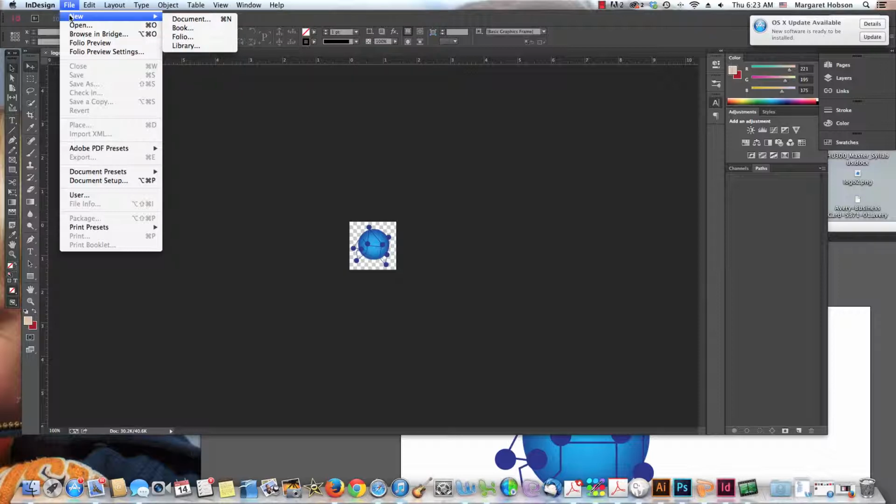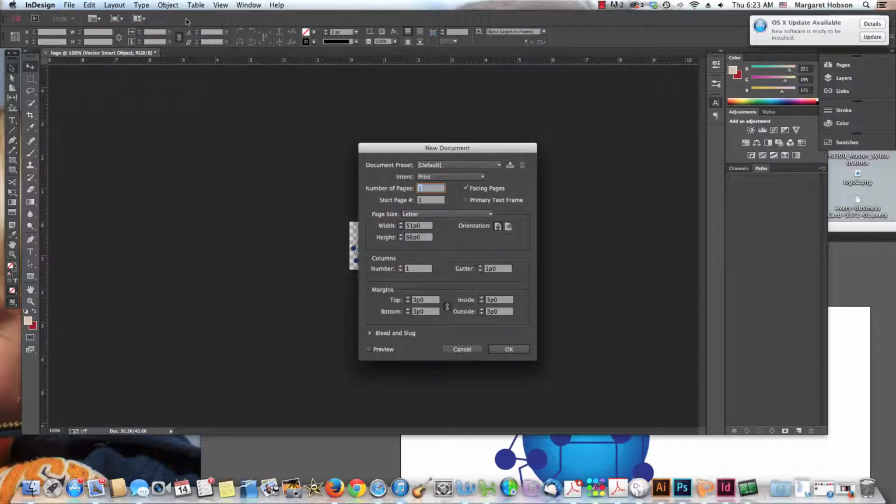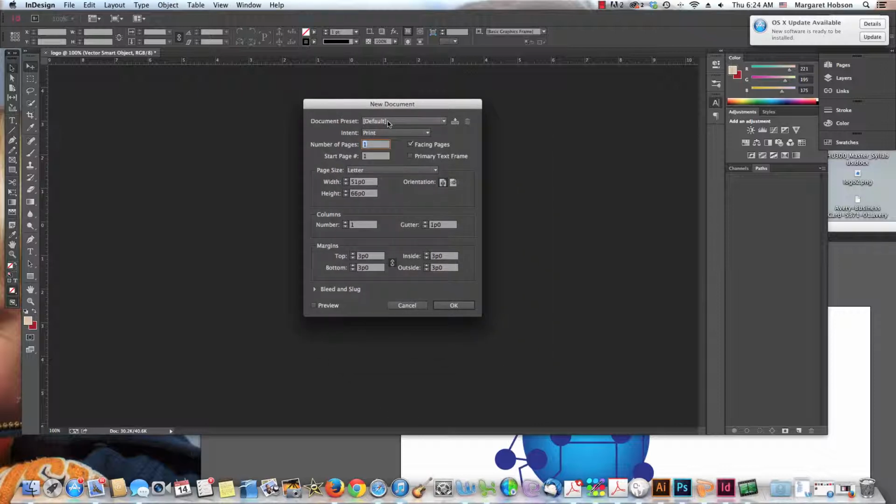Now, we have a couple choices. We can choose a document, a book, a folio, or a library. We're going to really just stick with a document. So come to Document. Now, I want to go over this new document window. We can come on in and we have some of these different document presets. Let's keep it at default. Now, we are going to do print right now.